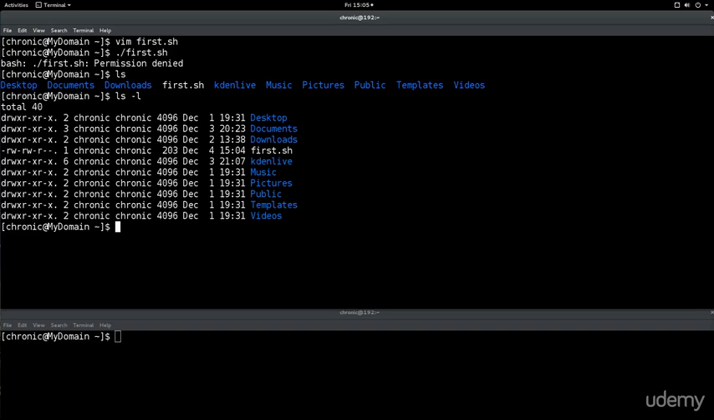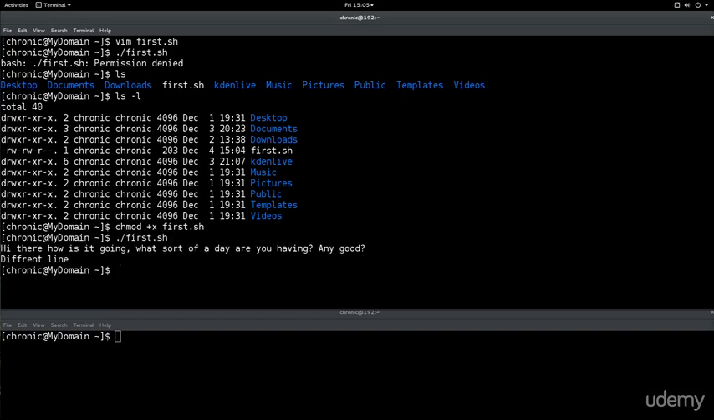How do we give it execute permissions? We type in chmod +x first.sh. And now we can run first.sh. And you can see it says, "Hi there, how is it going? What sort of day are you having? Any good?" And then it says different line here. The comment has not been outputted to the screen and you cannot see it anywhere. It is not like in Windows where you have an .exe file and it will execute everything. No. You need to have a permission regardless of whether it's an executable script or not. You need to have a permission.